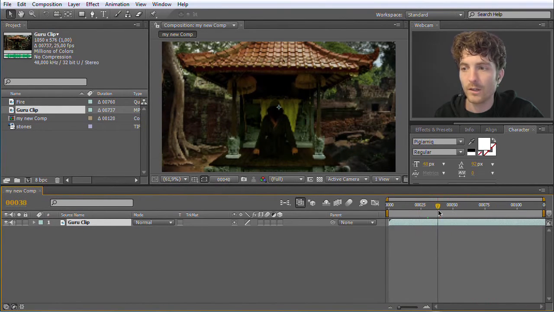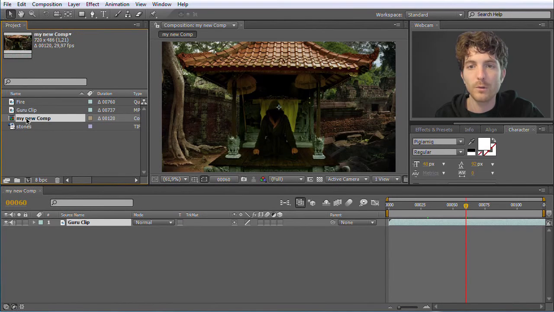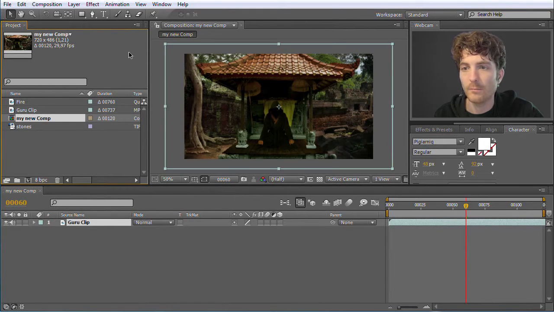But the point is, okay, this guru clip doesn't look like my original guru clip. And the point is that my composition is smaller than the guru clip. Yeah, you can see the guru clip has 1050 times 500 something pixels, and my composition has just 720 times 400 something. So it's cut at the end. I can scroll here out. I can see, okay, my clip is actually larger than my composition.